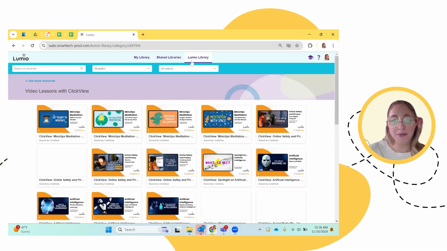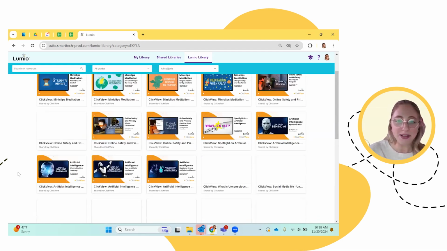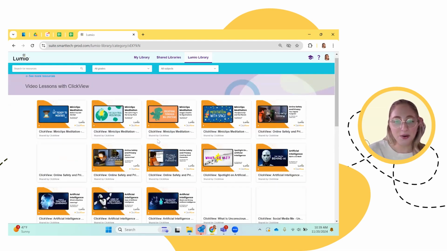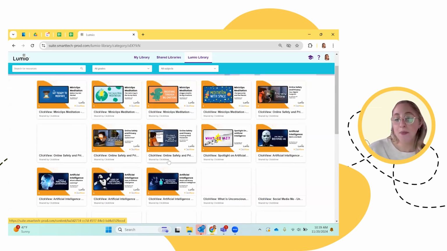But once you're in the Lumio library, again, I scroll down, there's a whole category with those video lessons with ClickView. There are 40 right now, even though some of mine aren't loading at the moment, and that's okay. So you can see here's one that we did, breathing through big emotions. There is that AI one that Tim mentioned. There's actually a few on AI. Looks like 4 that are loading for me at the moment. Privacy online. There's so many.